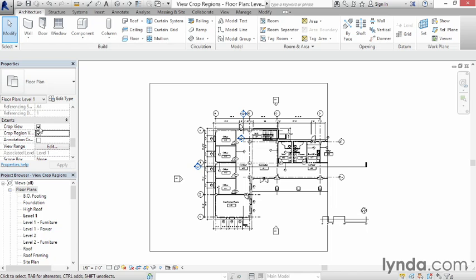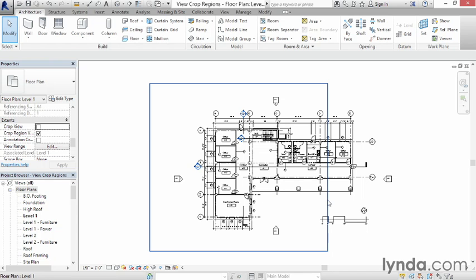If you were to disable the crop feature here, then the entire floor plan would reappear, but notice that the crop region rectangle still remains the same size. So once you start manipulating it, it remembers the size that you placed it at, whether or not you've turned it on or off.